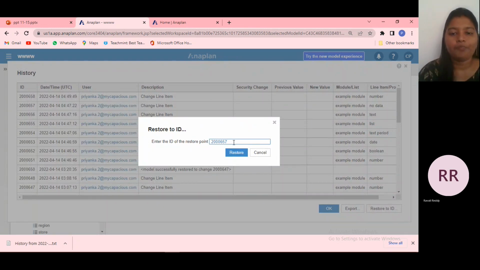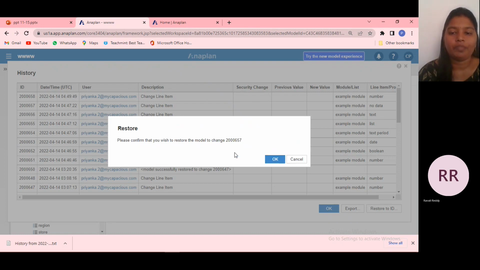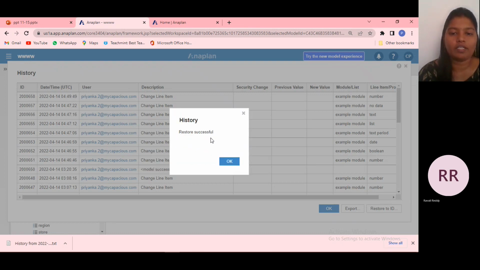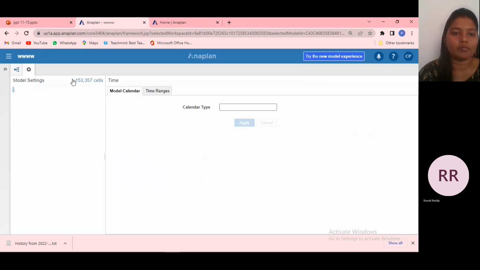While doing this restore, we should be very conscious, because more members will use the same model with different IDs. So different members do different changes in the model. So while creating this restore ID, we should be very conscious. And the next step is I am creating this restore here, clicking on OK. Validating the model is currently, the restore is very successful for this. This is about the history topic, and I'm going back to the workspace here.